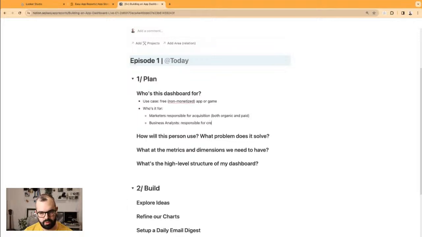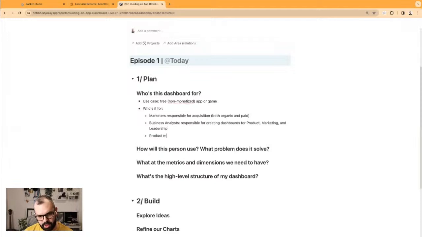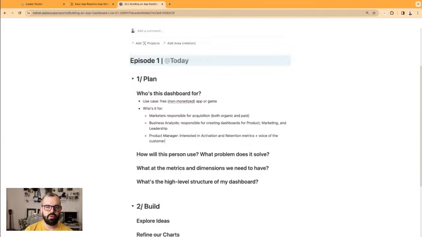Which are responsible for creating marketing and leadership. But it could also be customer support, for example, or sales. Then another persona is product managers. And they are interested in the activation metrics plus what I call the voice of the customer. So that's your ratings or reviews. So what are the customers saying about it? And then maybe also the crashes and ANRs.